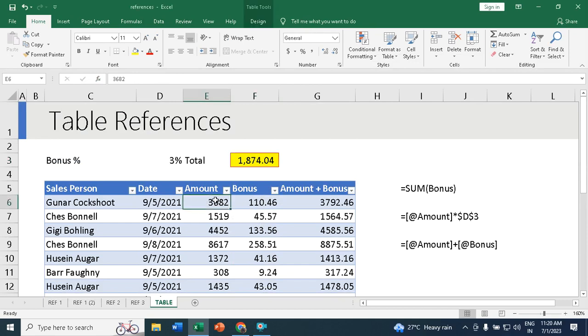If I change any value over here, for example, I'll just change the 36822 to 2000. You can see that the value is getting changed here. I'll just press Ctrl Z, back to normal.